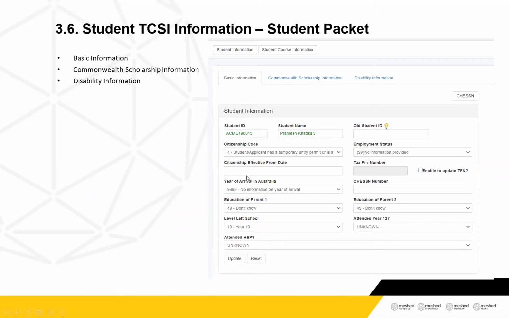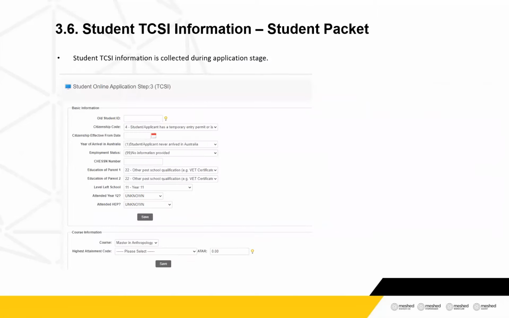Here you can record TCSI related information for that student manually if student is already existing. Also, we are collecting this information during the application stage as well. If there are new students, so under five-step application, there is step 3 under which we are collecting this TCSI related information for that student. So if student provides this information during the application stage, once student gets converted from offer to student, this data gets automatically transferred under the TCSI module of that student.